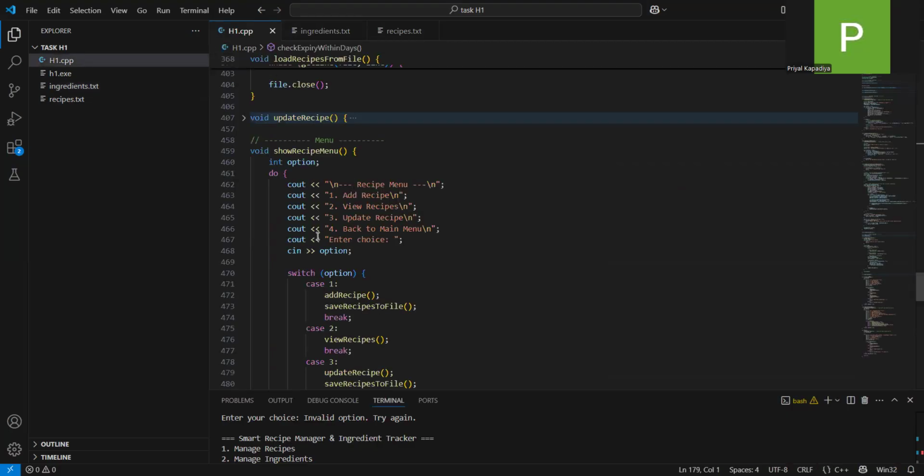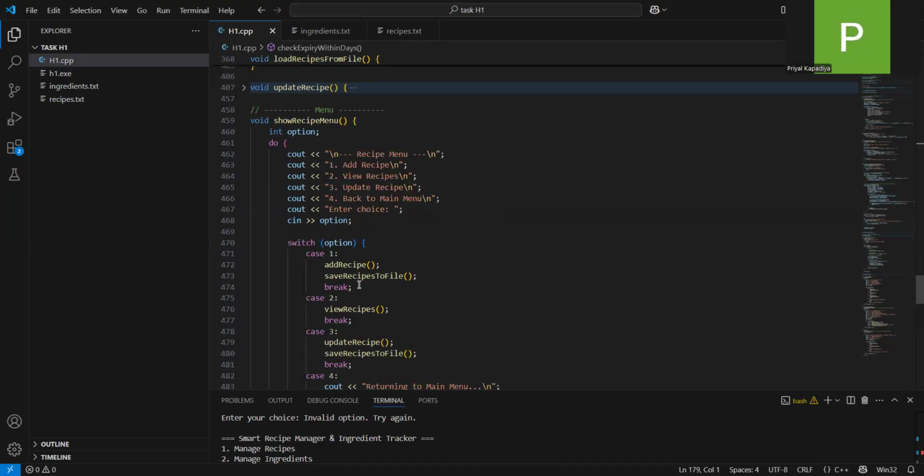And then there's the modular functions and structures. I have organized the code in the best possible way. I created structs for ingredients and recipes, then I divided the logic into modular functions, each doing a specific task like reading files, checking expiry, matching ingredients, and so on. This improves code readability and maintainability as well.